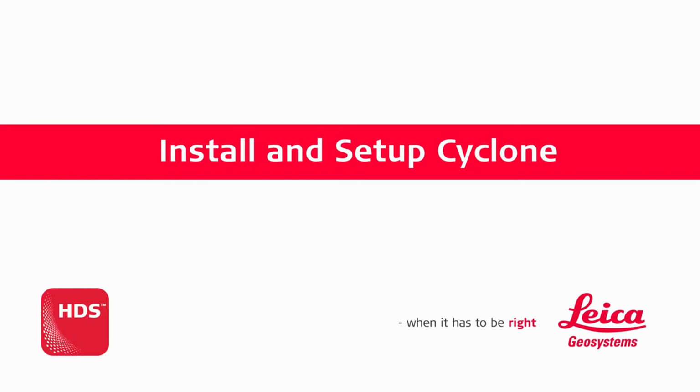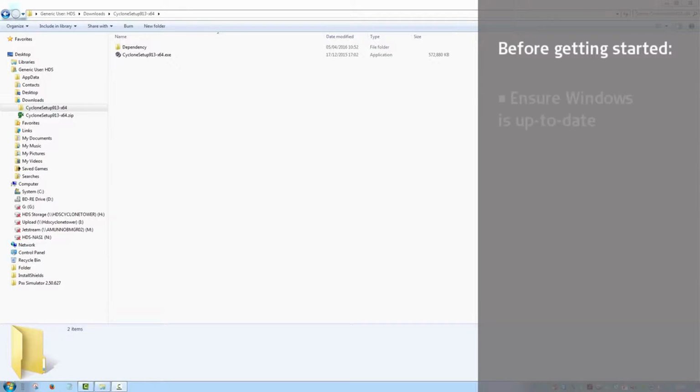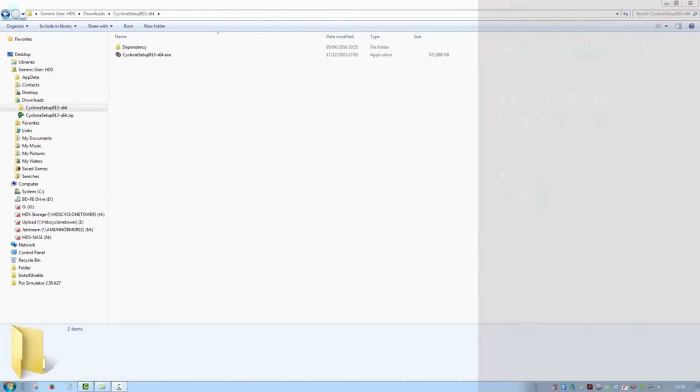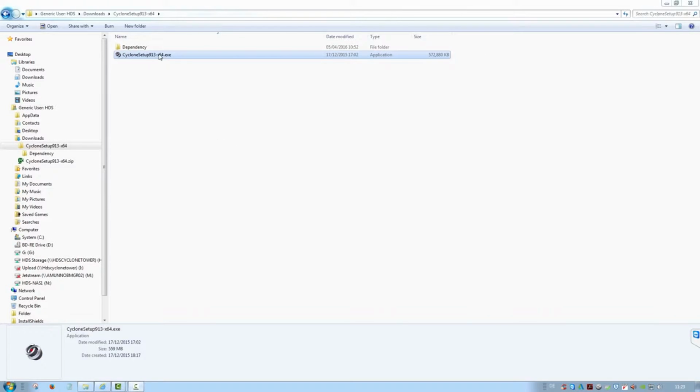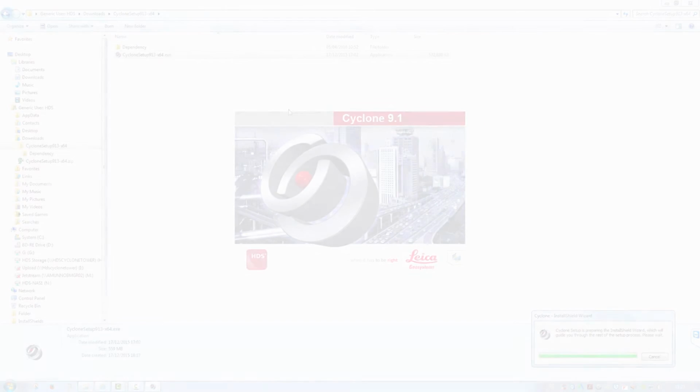Installation and setup of Cyclone. Before starting the installation, ensure your Windows is up to date. This is because pending updates can prevent the installation of software components. It is also mandatory to have administrator rights on your computer. Run the installer using the Run as Administrator option from the right-click menu.